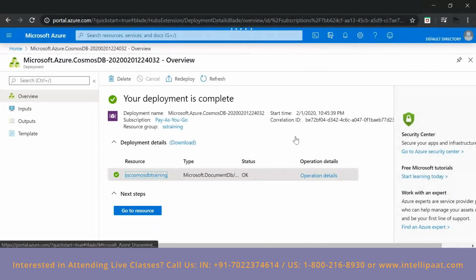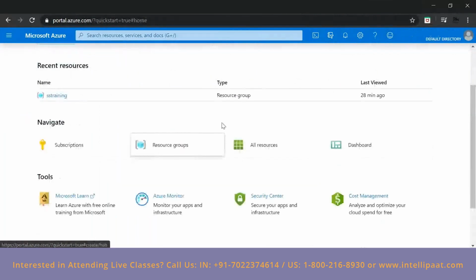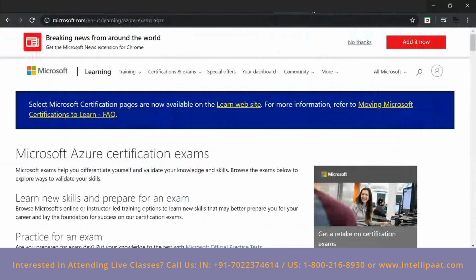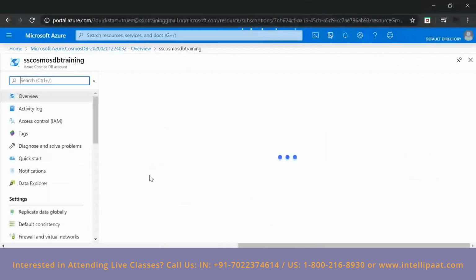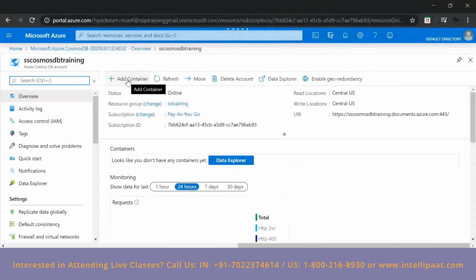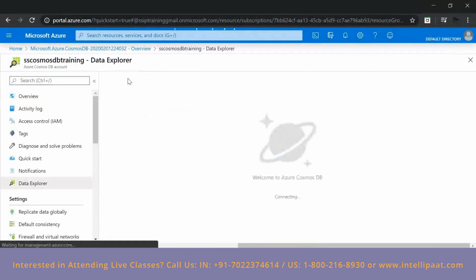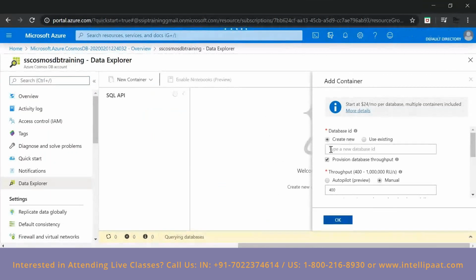Okay, I'll show you with the container thing. So even if we use it or not, if we have it created, they'll start charging, right? The Cosmos DB is charged. Resource group is not chargeable. Storage account is again chargeable. See here, it starts at $24 per month per database, multiple containers included.